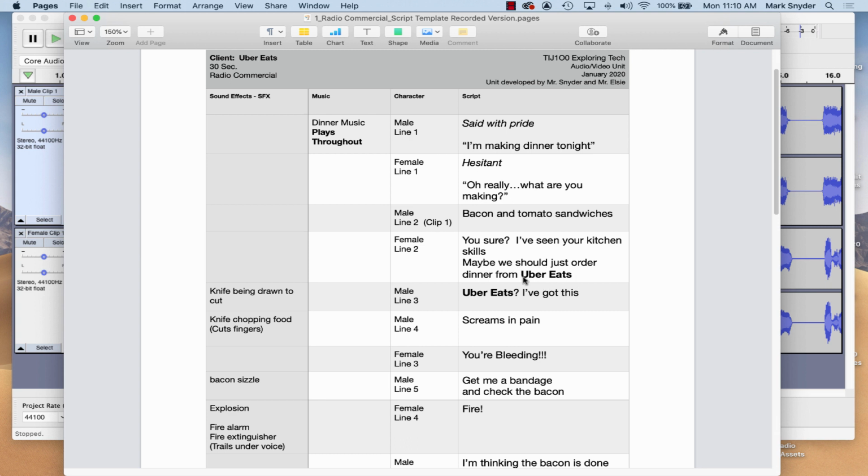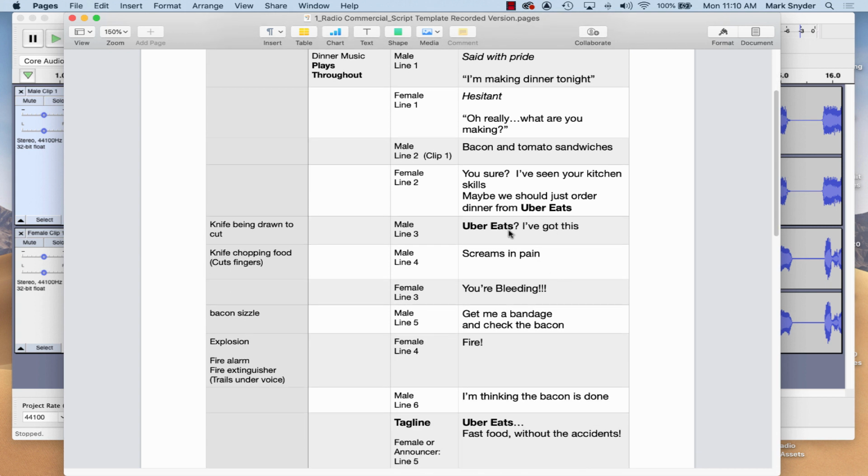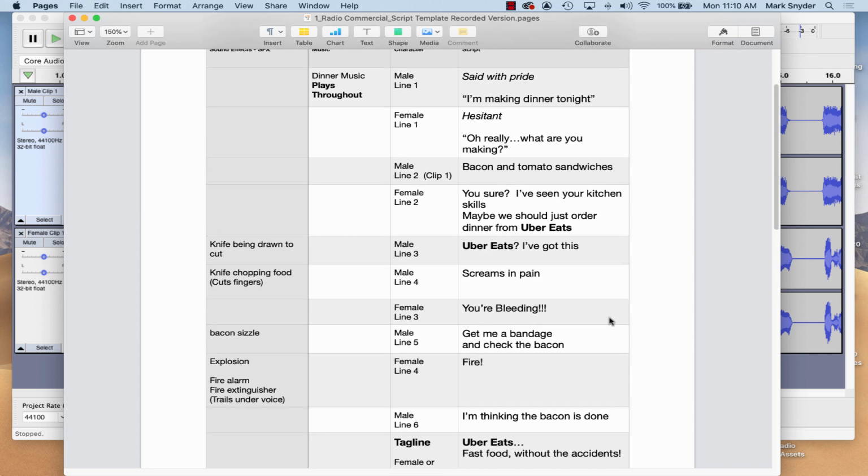By the way, Uber Eats is highlighted in bold here simply because that's the first mention of the product's name. And if you look, Uber Eats, Uber Eats, Uber Eats, I've mentioned the product or the company 3 times in this commercial. Really important you don't just say it once.